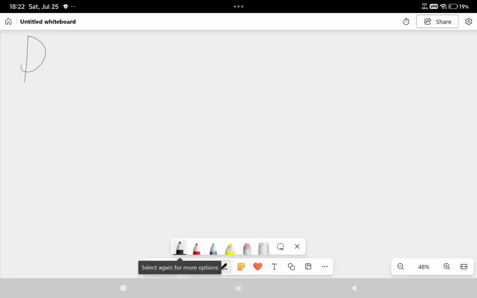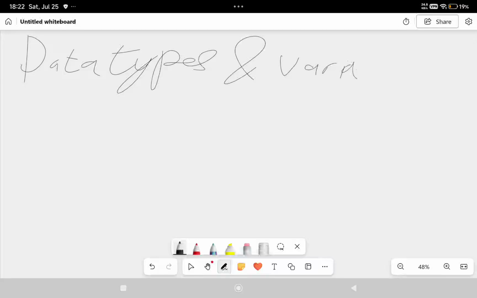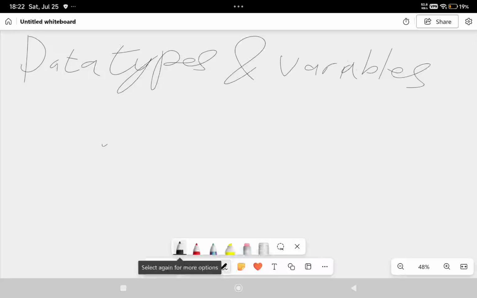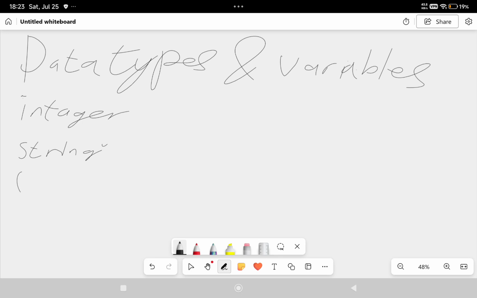We also got data types and variables. Data types, there are a few, but the ones we're going to be focusing on are integer, string, float, and boolean.